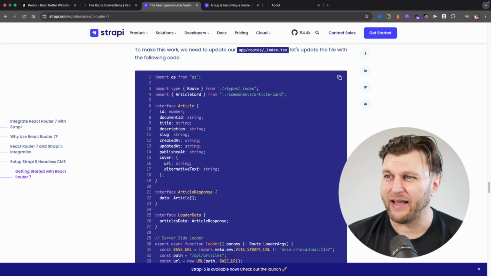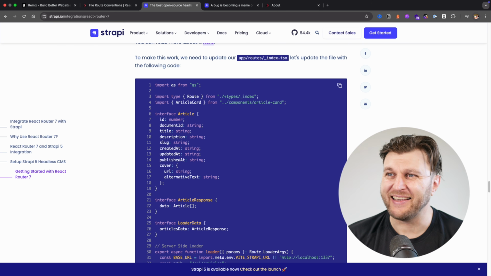So now that we have our basic project set up, let's take a look at how we can load our data from Strapi. To help us with this, so you don't have to watch me type, you will find the example in the blog post that I have linked in the description.